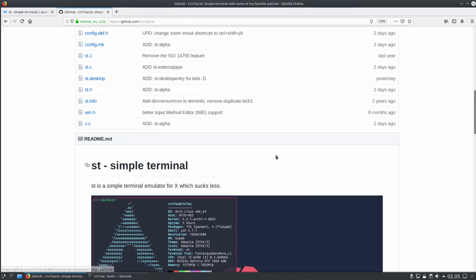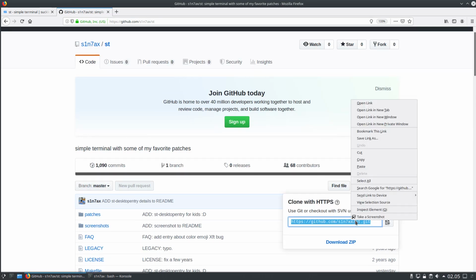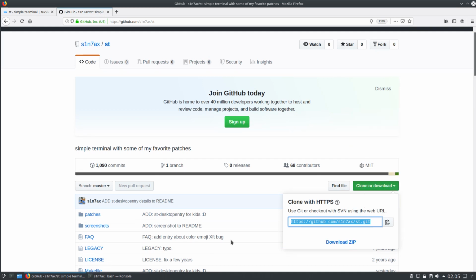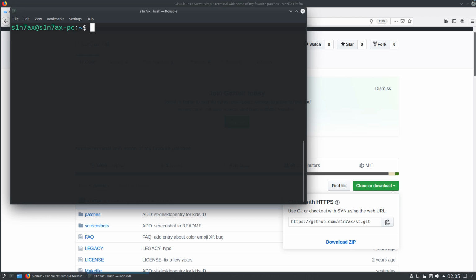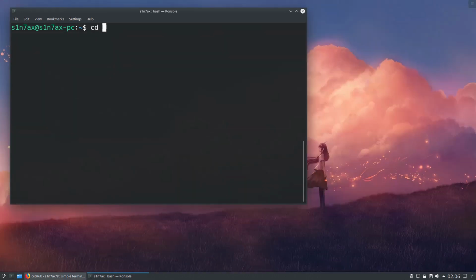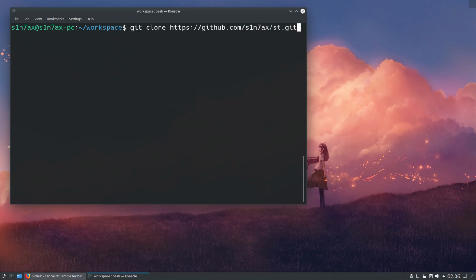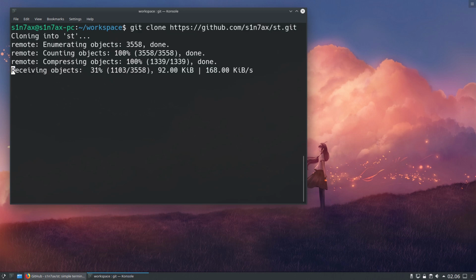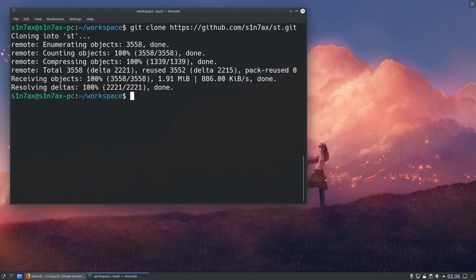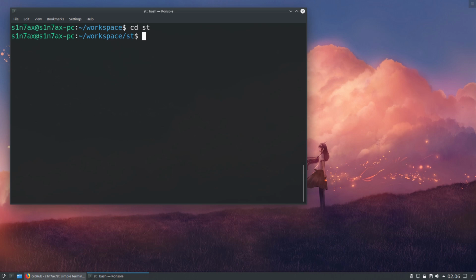And now we can clone the project. If you don't want to use git clone, you can download the zip file here. I will navigate into workspace, just a directory I have created, and I'm going to git clone the project. It says st already exists. Let me remove that. Cool, let's run the git clone command again. It's done. Navigate into the folder.